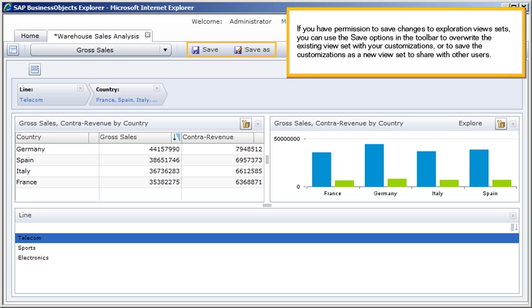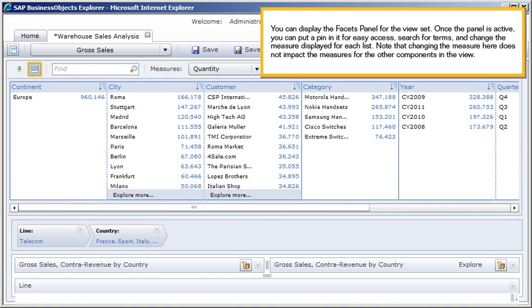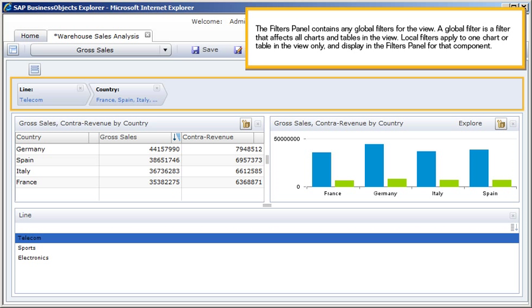You can display the Facets panel for the view set. Once the panel is active, you can put a pin in it for easy access, search for terms, and change the measure displayed for each list. Note that changing the measure here does not impact the measures for the other components in the view. The Filters panel contains any global filters for the view. A global filter is a filter that affects all charts and tables in the view.